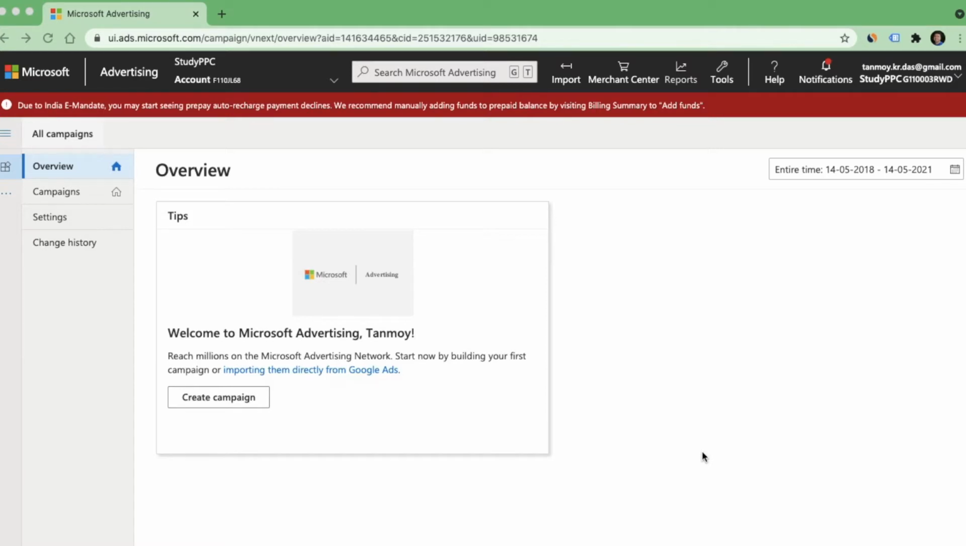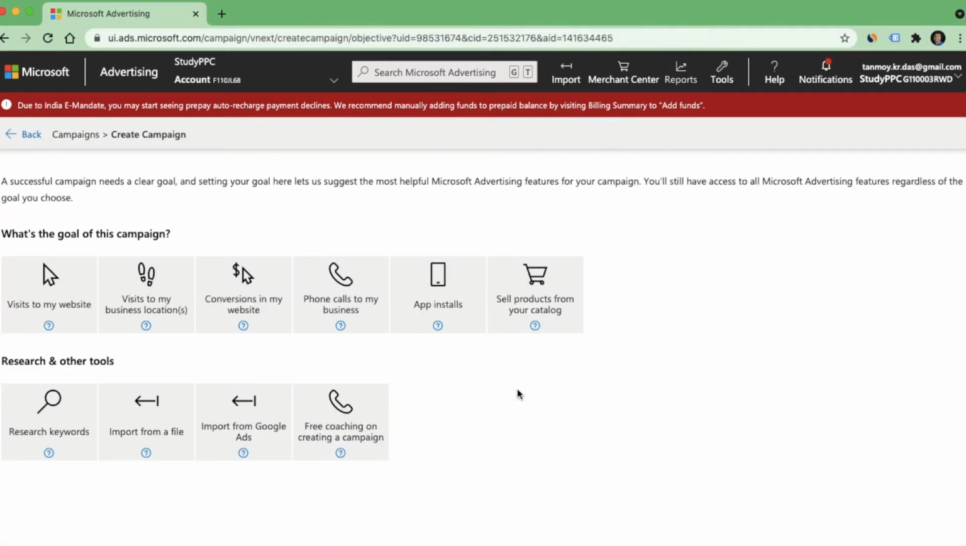Today we're going to look at how to create a website traffic campaign from Microsoft Ads account. So let's begin. In order to create this campaign guys, first we're going to click on create campaign and we start building the campaign by defining the goal of the campaign first. So since the objective of this campaign is going to be website traffic, we can choose the first goal which is visits to my website.